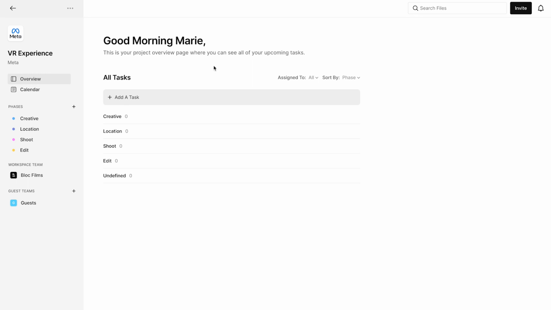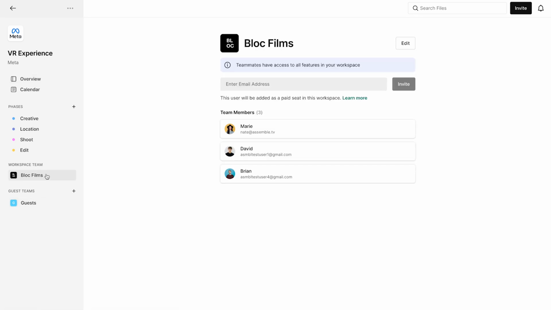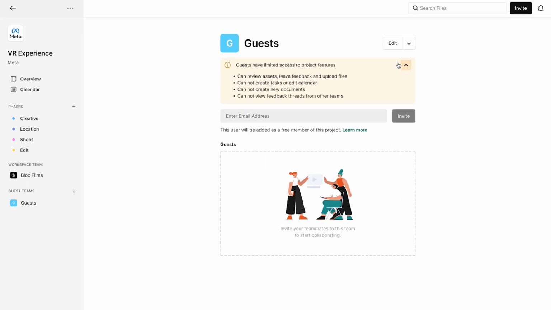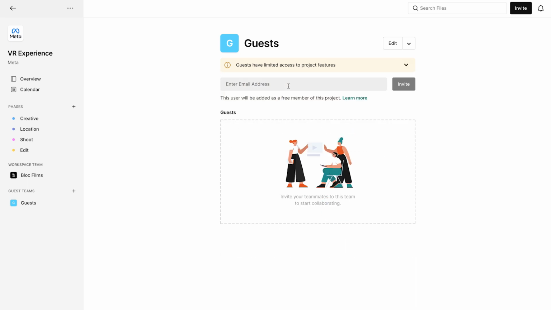What you'll notice is at the bottom left, we now have the Workspace team, and beneath that, guest teams. The Workspace team is those teammates that are a part of your workspace that can be invited to the Blockfilms Workspace team. Users within this team will have access to all features in the workspace. Beneath that, you have guest teams. As mentioned, guests are free users. They have limited access to project features, but they can upload files, review assets, and leave feedback. You can invite as many free guests as you want to your projects.